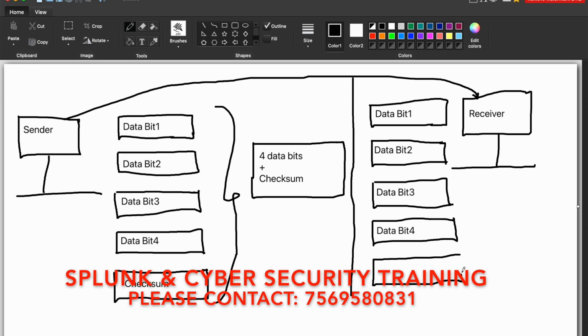So this is the checksum value. This is another data bit, where we are calling this checksum. Now it is the responsibility of the receiver to add this checksum value to these 4 data bits. So now 5 data bits are there, if you consider the checksum value as a data bit also. Now it has to add all these things.